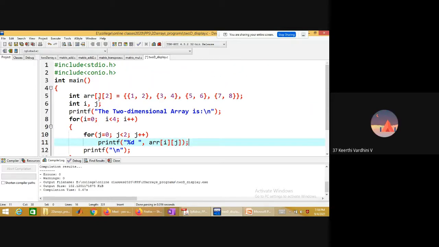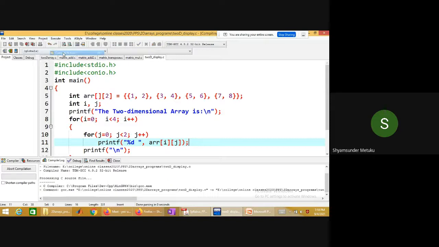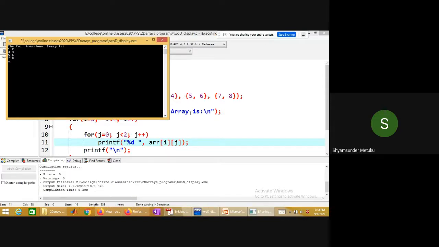Writing 4 here is optional, sir. Optional, right? Let me verify now. Let me save this first. Let me run. Still it is working, right?